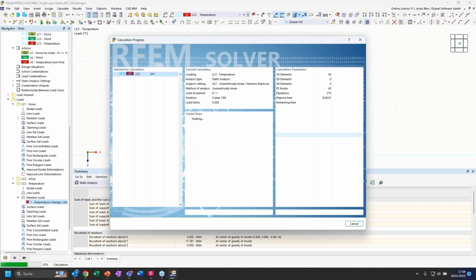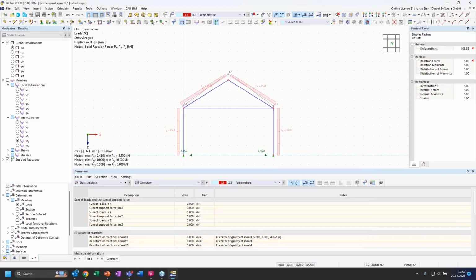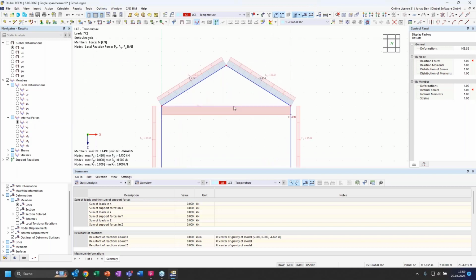Now we should see that with the temperature rise, the frame wants to expand, and if we look at the internal forces, the normal forces, we can see what the tie rod is doing here. So it's taking a rather large normal force, a tensile force, to hold the frame together, to constrain it.